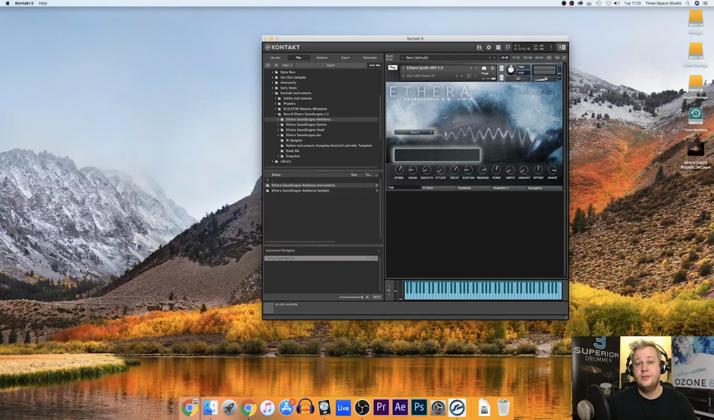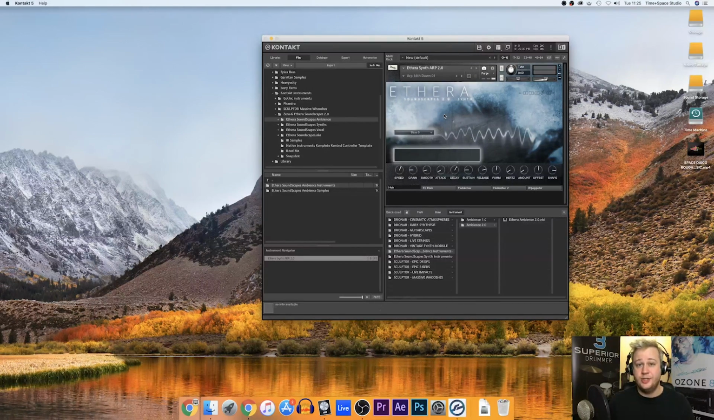If you're ever looking to delete Kontakt Files instruments from your Quick Load, it's really simple. Just open up the Quick Load browser again using Command F or the drop down menu in the browser tab and right click on the folder you want to delete. I don't want the ambience instruments for Ethera anymore, so I'm going to delete that from Quick Load. Simple as that, and it's just gone.